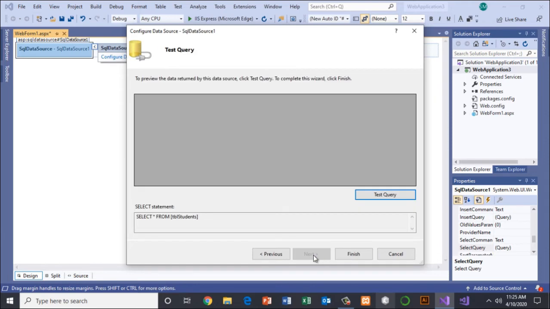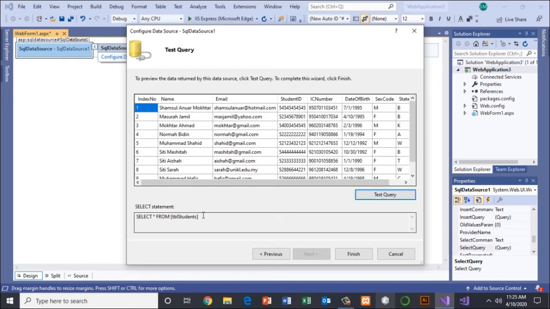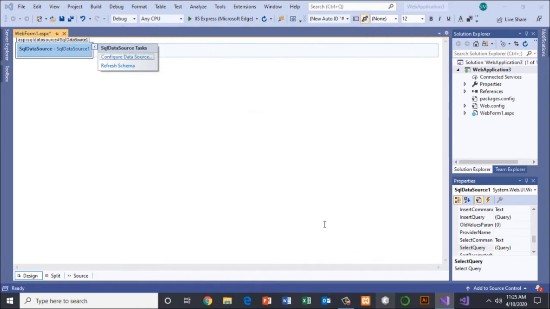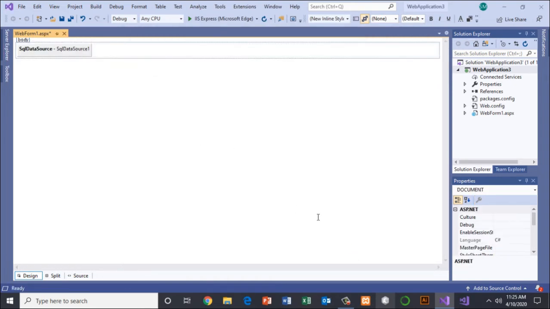We click next. Here we can test the query. Let's say that I test the query. This is the output that we will get if we choose this particular select statement. Let's say that I click finish. Now let us have a look at our source.